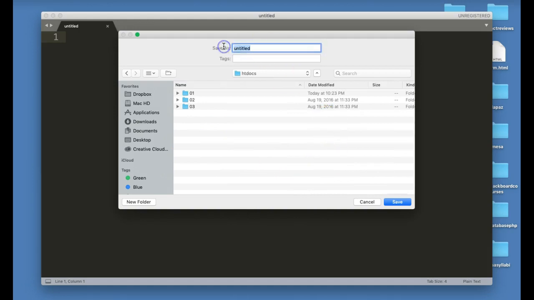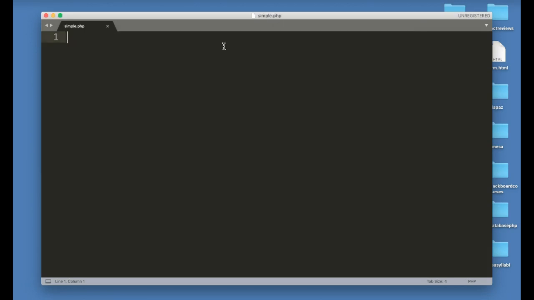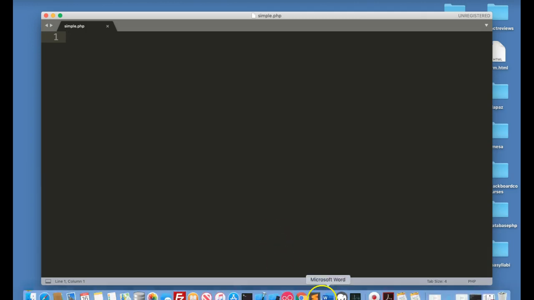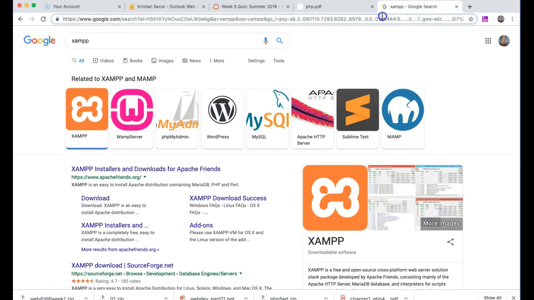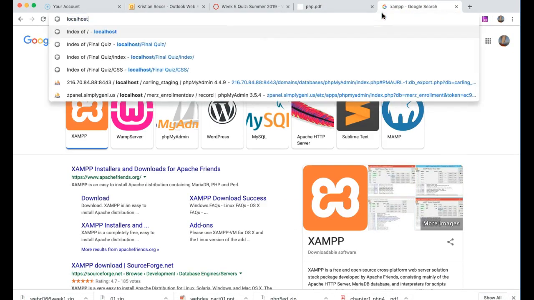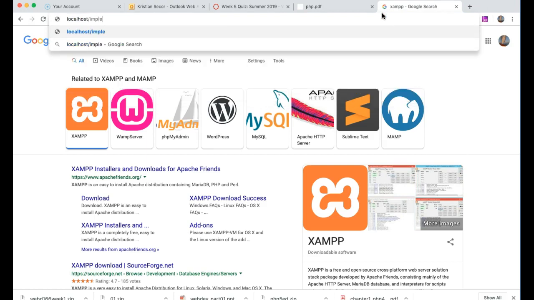Okay, so I'm just going to call this simple PHP. I'll do .php. So first thing, for PHP to work, you need a PHP extension. So PHP would tell the server, hey server, I'm going to be parsing some PHP code in here. Okay, so that said, let's go to this in a browser. So this would be called localhost, which is my local server, and we'll do simple.php. Whoops.